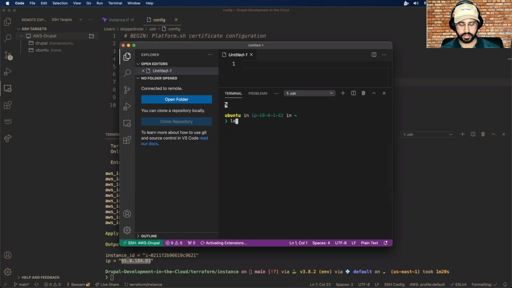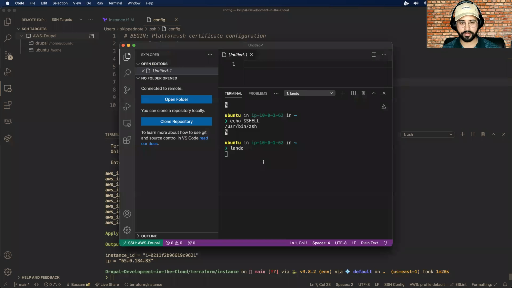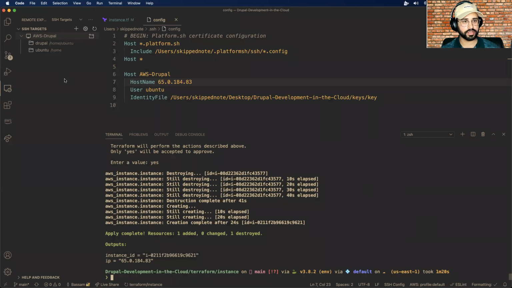I can see ZSH is already configured. So if I do echo shell, ZSH is already configured. And if I run lando, it's already configured. So I was able to provision a new instance with all these things running in 1 minute 20 seconds. It is usually a bit faster than this because I'm not sure why it took a bit longer, but usually it's slightly faster.